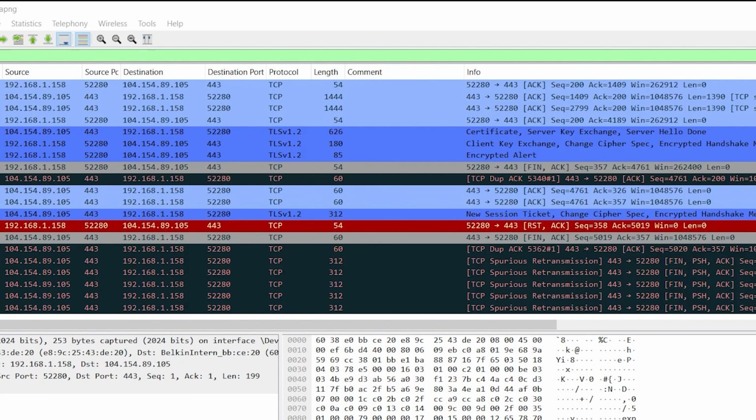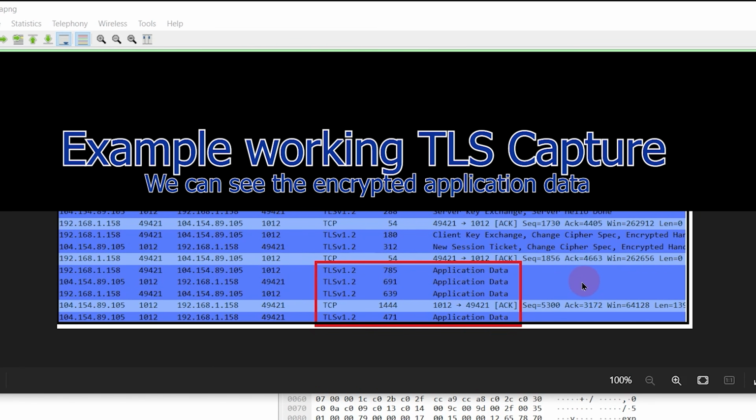Whenever I see a reset packet, I first check to see if it came from the client or the server. I want to know who didn't like what they saw. Also, I want to know when they sent it. Do we see any packets that say TLS application data, like this connection? Here, we do see TLS application data packets. All of them are 200 bytes or more, so we know there's a decent amount of actual data in there.